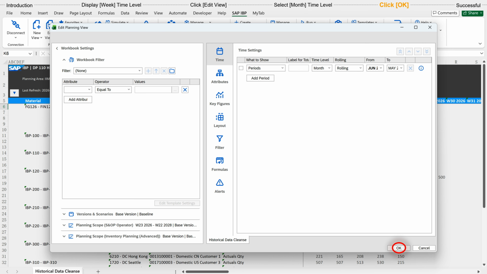After selecting Month, the Time Settings row updates to show month, and the range changes to monthly periods, such as June 2026 through May 2028. Click OK to apply the updated planning view settings.